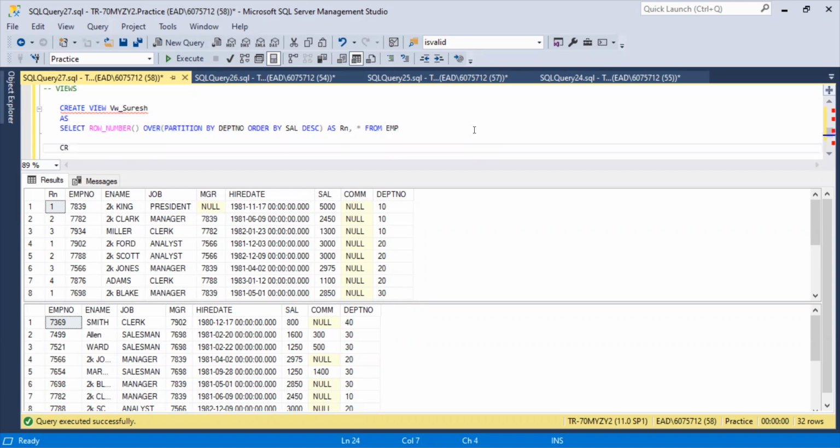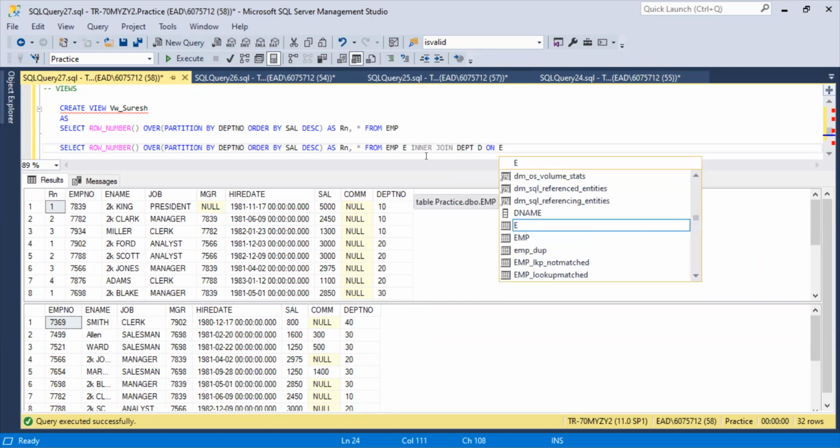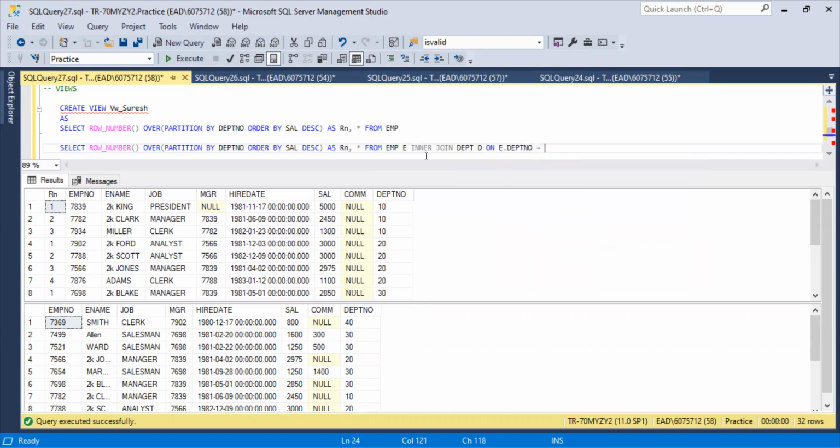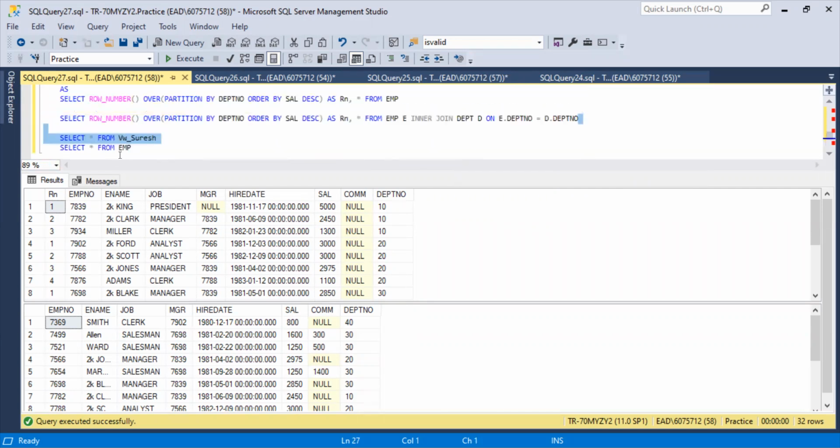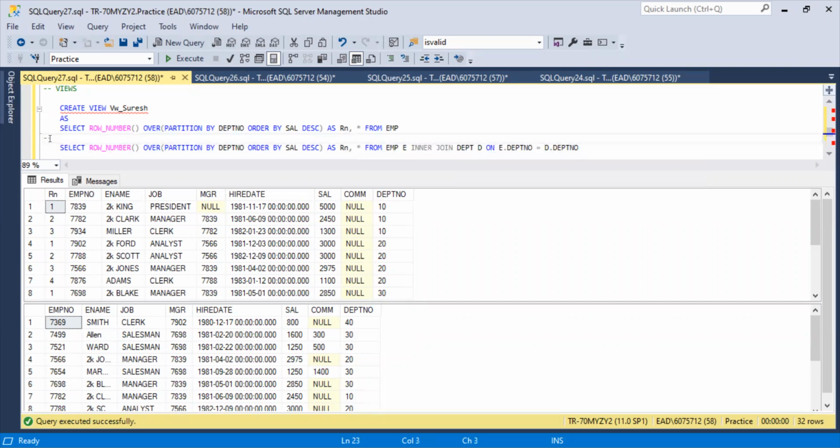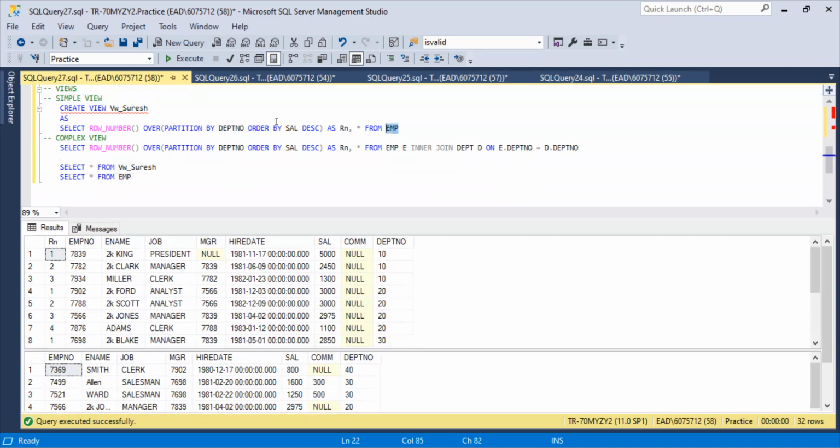But whenever we are using multiple tables, let's say if you join the EMP table with the department table, whenever we are using two or more tables, it will be a complex view.